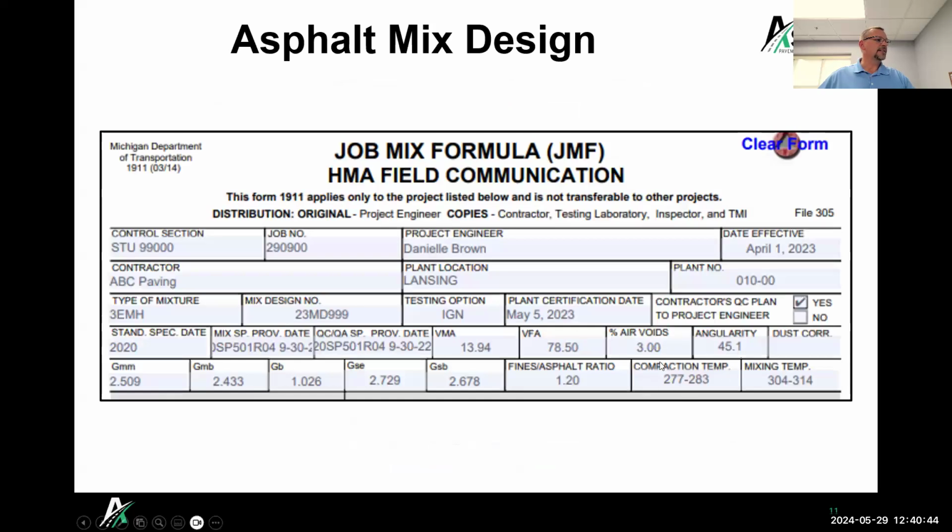That maximum compaction temperature range there. That's the temperature where we want it to have cooled down at least that much before we start to put a roller on it. Yep. Which makes sense why it's a little bit tighter range than the mixing temperature in terms of our temps there.